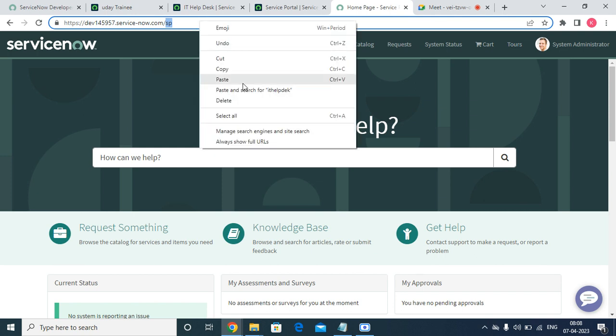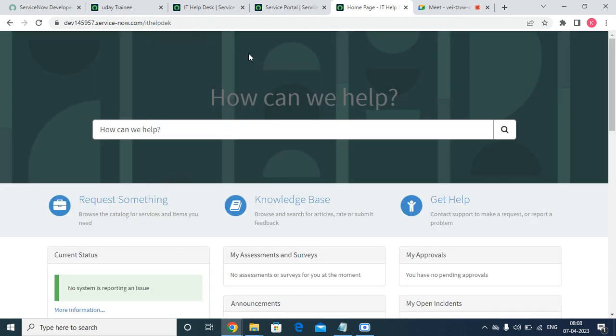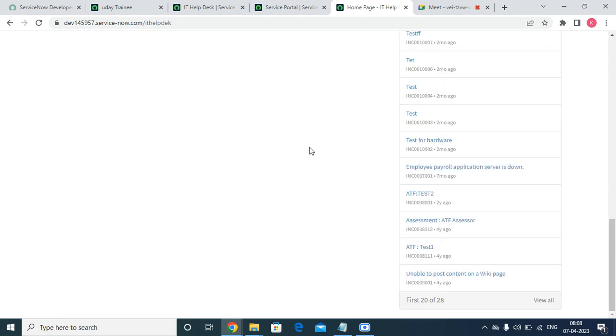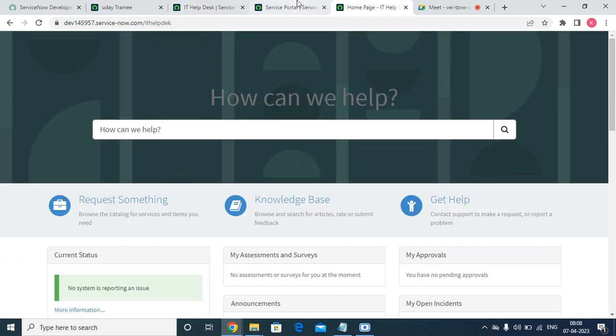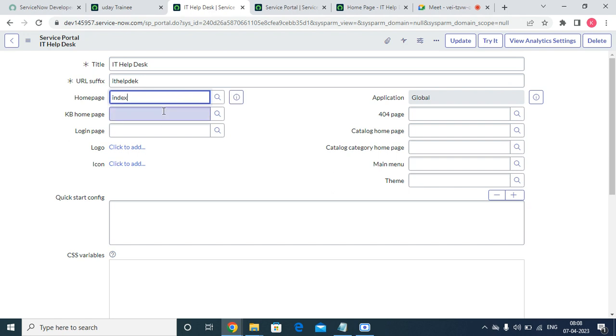Whatever prefix we give, the portal will come like this by default. Since we have not added anything, we need to add other things. For example, the home page is index. There was already a home page, but if you want to, we can add a home page and knowledge, knowledge kb underscore u2, and the login page. We can give the landing page.